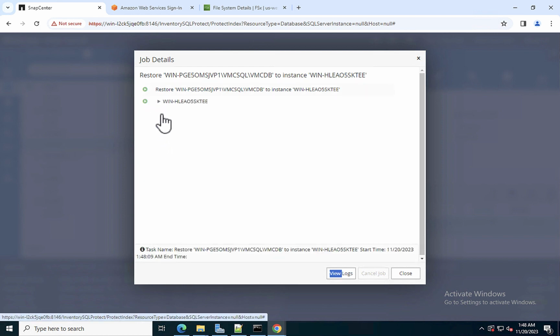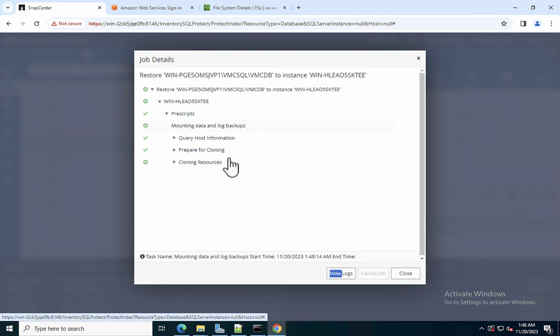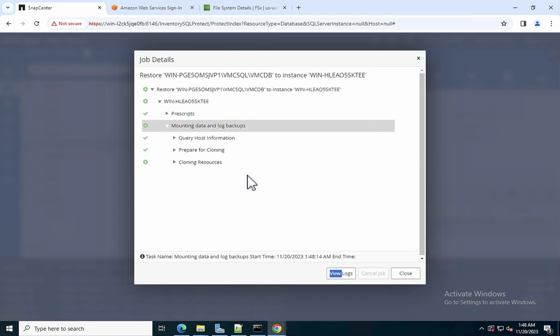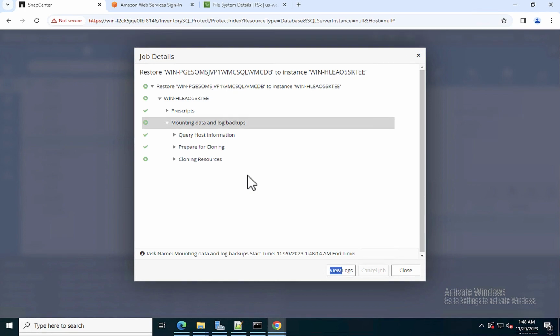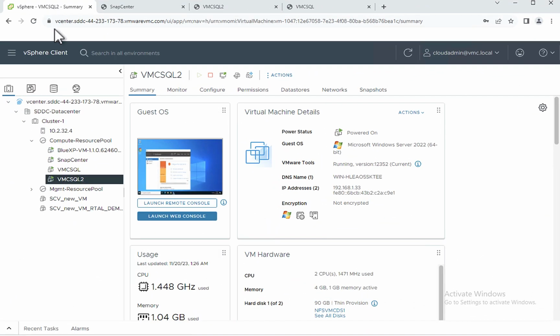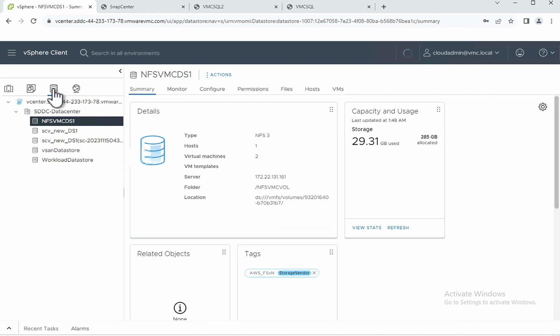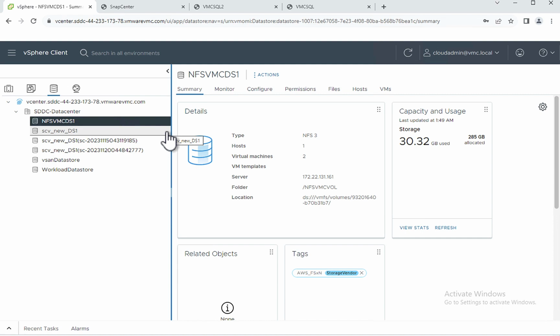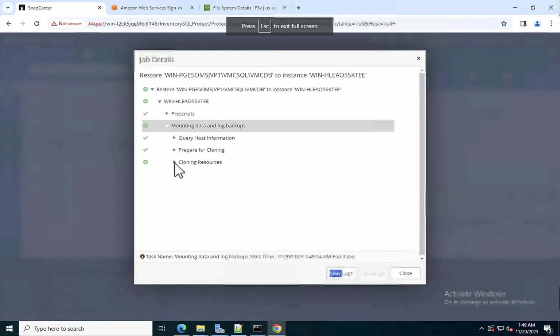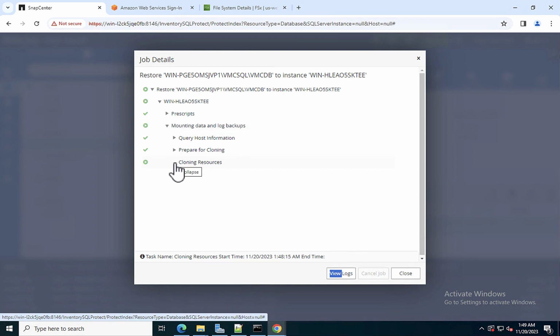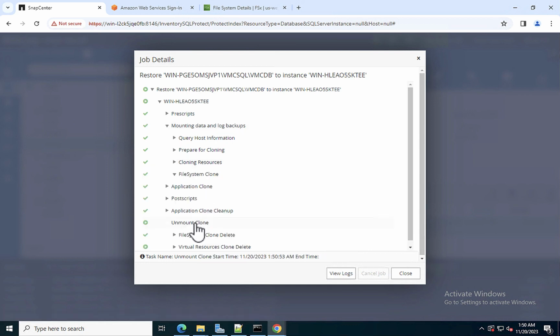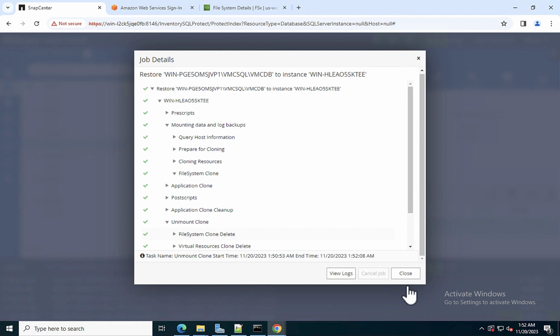For the restore purpose, the backup will get mounted to the vSphere client. Let's go to the vSphere client and you will see the additional data store that got mounted. Let's go back to the SnapCenter UI and let's wait for restore to finish. So restore is completed now.